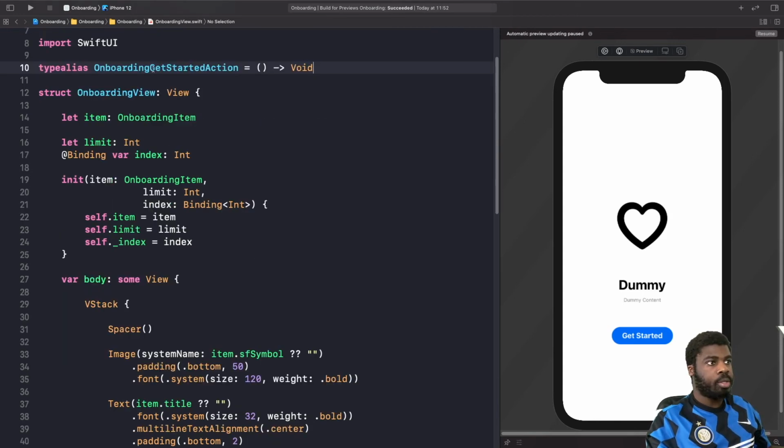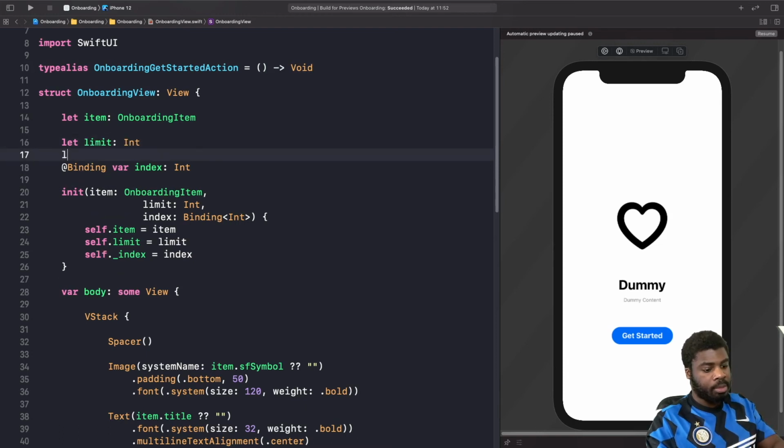All right, cool. So this is essentially just our type alias for our closure. That's going to return nothing, just avoid closure. And then what we need to do now is we need to actually add this closure to this view here. So what I'm going to do is here, underneath limit, I'm just going to say handler, and it's going to be of type this.